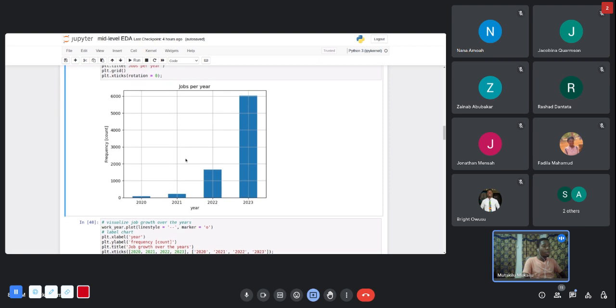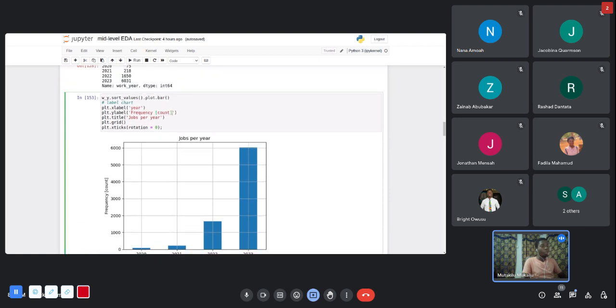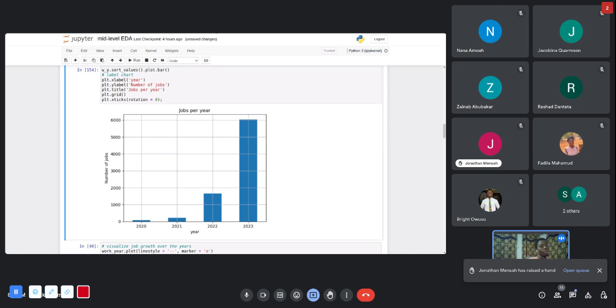Now let me rename this so that we understand this thing better. Instead of making it frequency, let me make it number of jobs, so that we see. So these ones are actually number of jobs. What I'm saying is, who can make some meaning? Do you get some meaning from it? Now we have jobs per year, and we can see that as the years go by, the number of jobs increases.